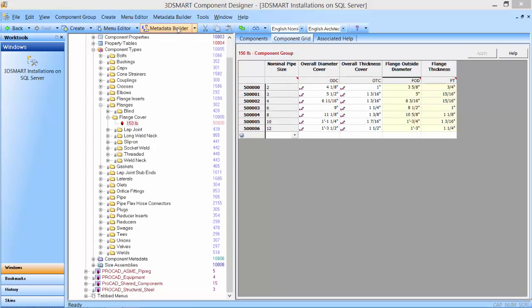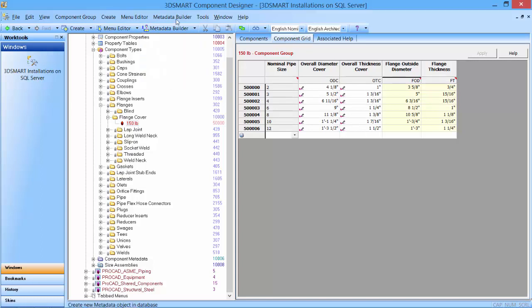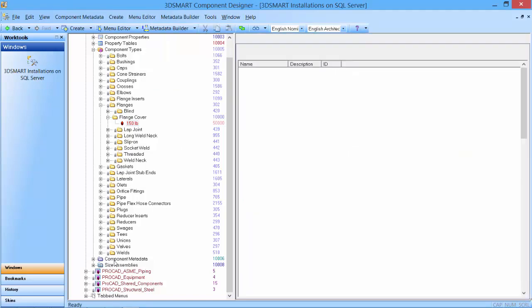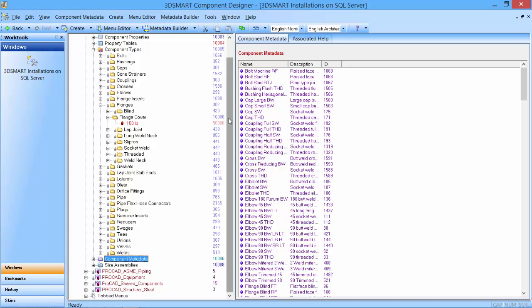Let's take a look at how we can open the metadata builder. We can click it from the button bar, we can select it from the pull-down menus, or we can do it from our tree at the bottom here. We can just select on component metadata, and it shows us our existing metadata.